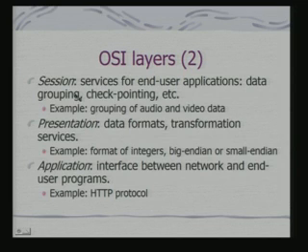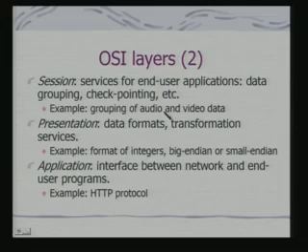Session layers provide services for end user applications, data grouping, checkpointing. So, if there is an error, it can identify that error through some synchronization points, and so that there can be resynchronization of the data. Say for example, when we talk about grouping of audio and video data in a teleconferencing or a video conferencing application, it may be transported over 2 distinct transport links, and the session layer's responsibility is to group the data and present it to the user appropriately.